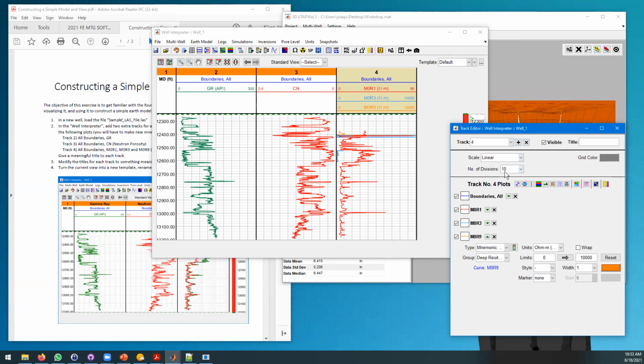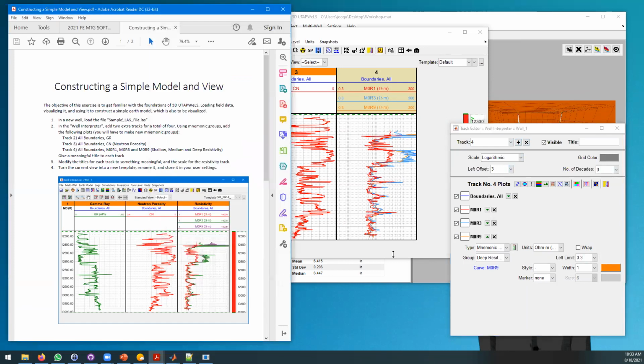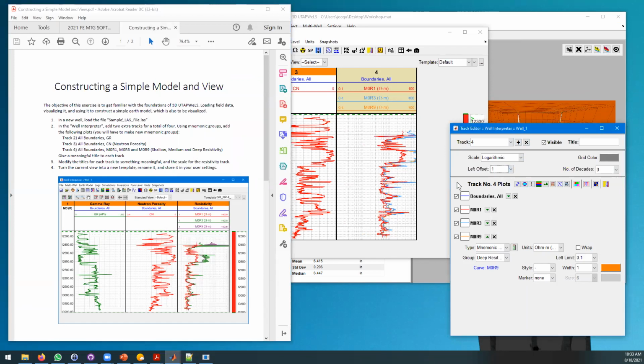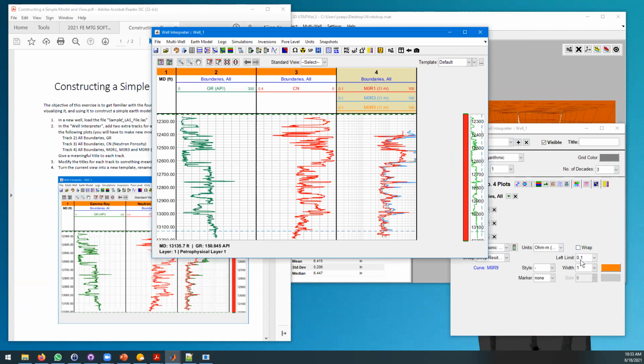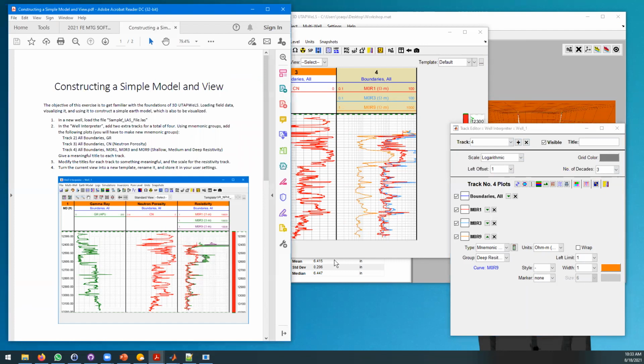Now, with resistivity, of course, you don't want the scale to be linear, so you can change it here to logarithmic. And you can change the offset, and you can change the number of decades. In this example, the offset that I have is 1, and I have 3 decades, but the left limit for each one is at 1. So 1 to 1,000, yeah.